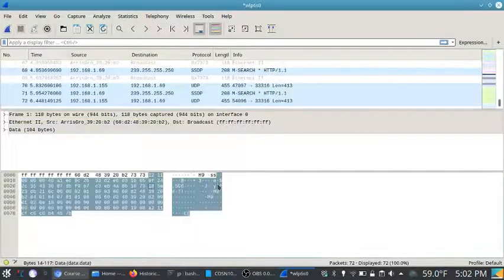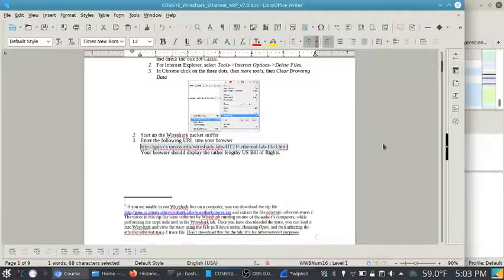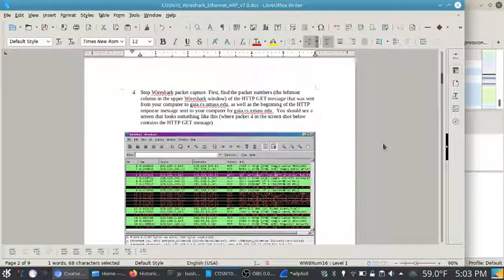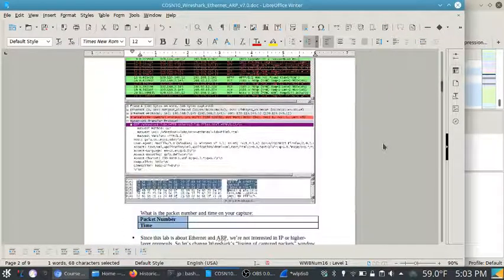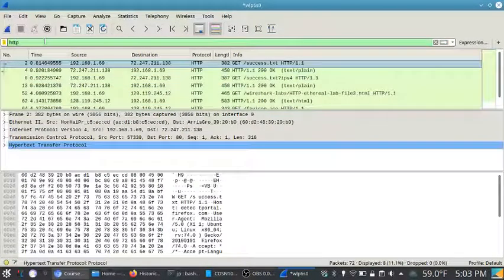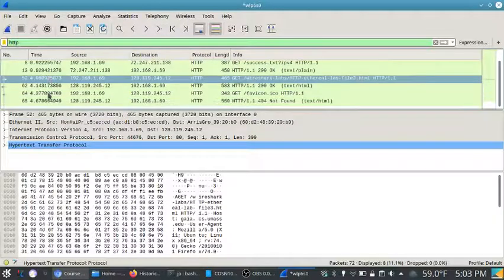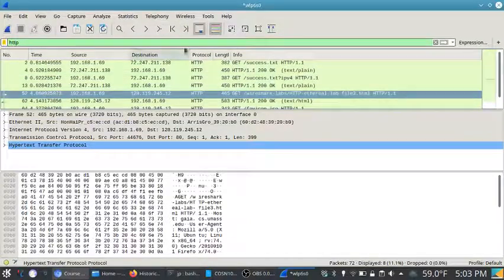Okay, so I've stopped the capture, and again, this is very similar to what we did with the Getting Started lab. What we're looking for here is our HTTP GET request and OK response. So here it is right here. Here's my GET request and my OK response. And again, your capture may look different than mine.